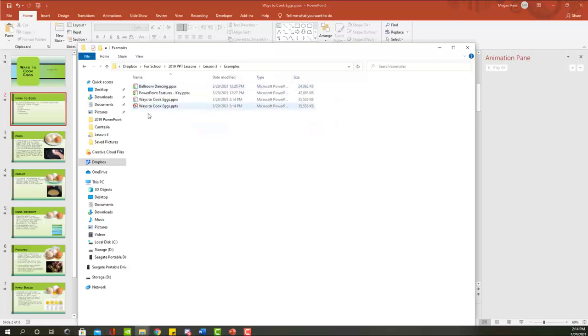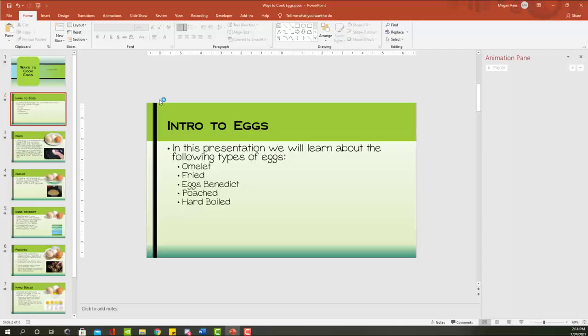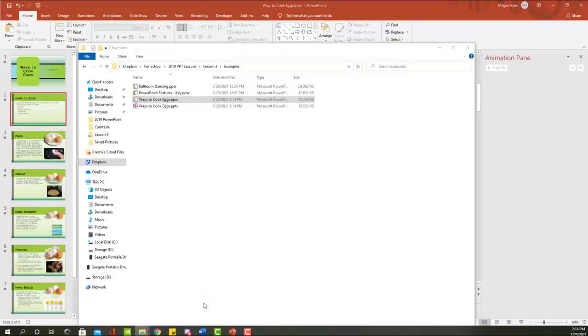So if I go to my examples, which is where I just put this, and I've got regular ways to cook eggs, and then this is the show file. If I just click on the show file, it just plays. Whereas the other one, it will open PowerPoint first. If I did this, it would just literally open PowerPoint, and then I have to start it. So show file just makes it run like a video.